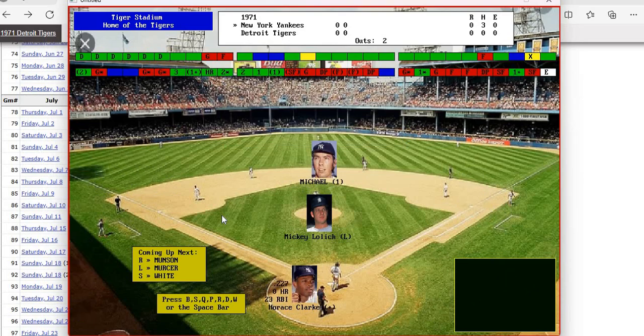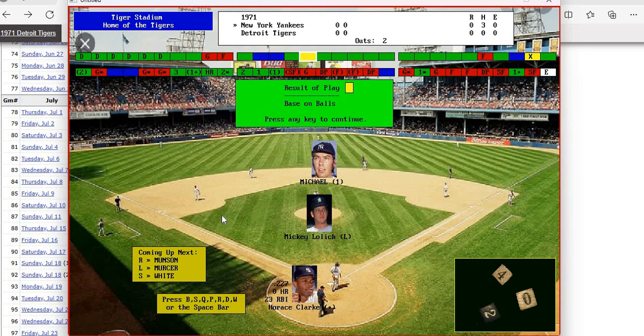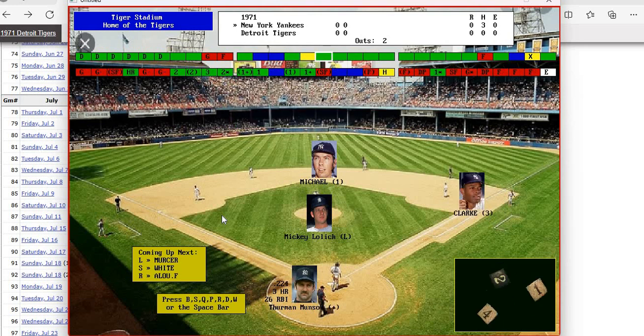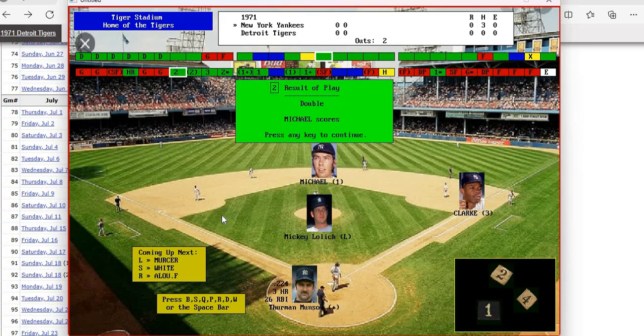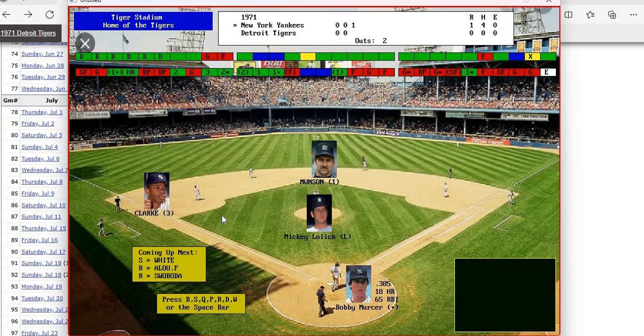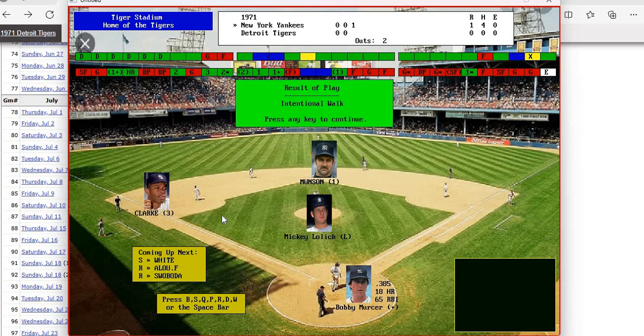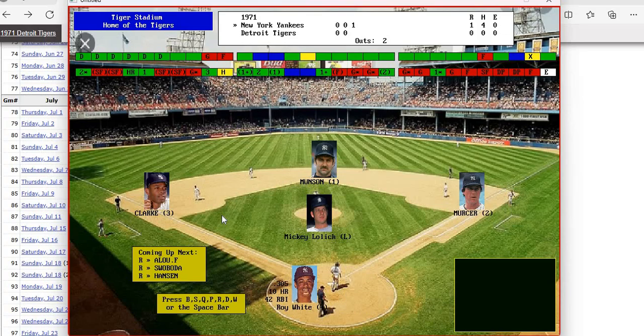So Michael goes down to second. Horace Clarke comes up with 2 outs. A 24 is a walk, so Horace Clarke gets a walk. Thurman Munson comes up, and Thurman rolls a 16 and hits a double. So there's a run for the Yankees. They still have second and third with Bobby Mercer up. I'm going to intentionally walk Bobby Mercer because I'm afraid of him. So we put him on first, and here comes Roy White.